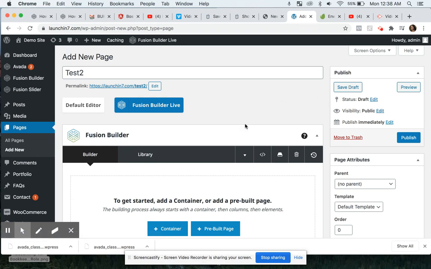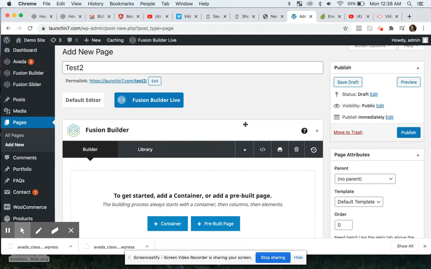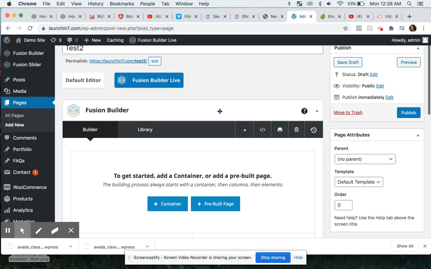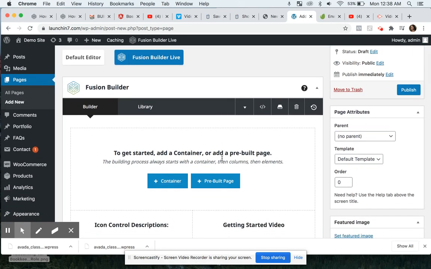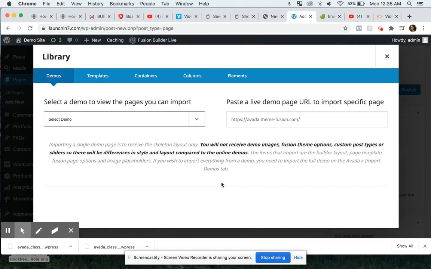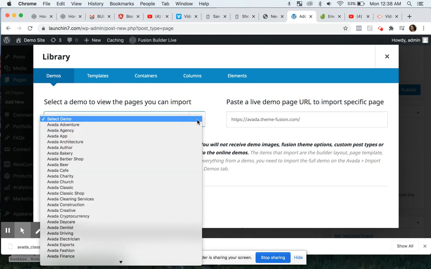So we're on our new page, we've named our new page, we have a permalink for our new page. Now we want to apply the layout that we want for this page. We're going to go down here into this section and we're going to add a pre-built page. Now we have a couple options. You could actually paste the URL from a demo page from Avada. I rarely do that. Instead, I typically go in and I will select a demo this way.